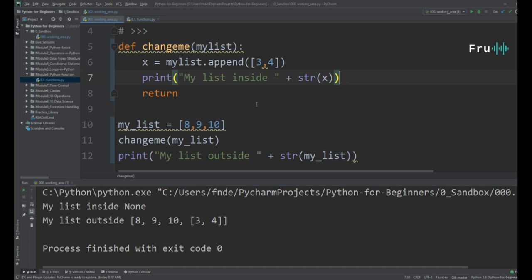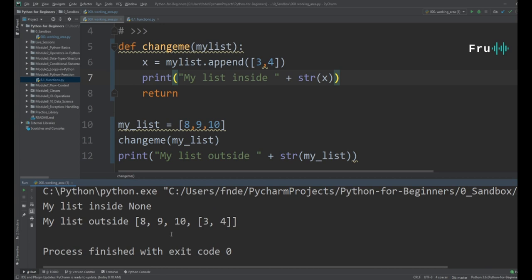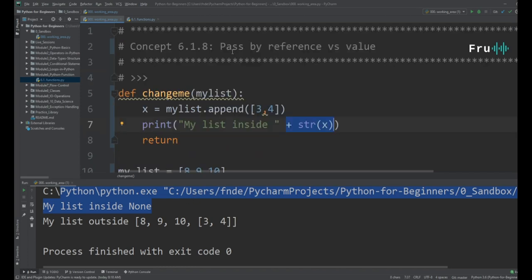Okay, so let's go ahead and run this again one more time. And what do we see? Outside we see my list, which is here, and we're converting that to string. We have our original list that we provided, and we've appended 3 and 4 to it. But if you notice inside the function, even though I'm printing my list inside and I'm saying string, the result is None. All right, and this goes into that idea of pass by reference versus pass by value.